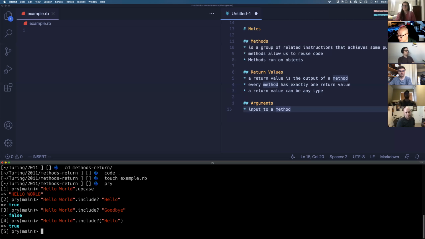Parentheses are optional, but I generally like including parentheses because it visually breaks things up for me and visually sets things up so I can look at it and it's easy for me to understand what's happening.